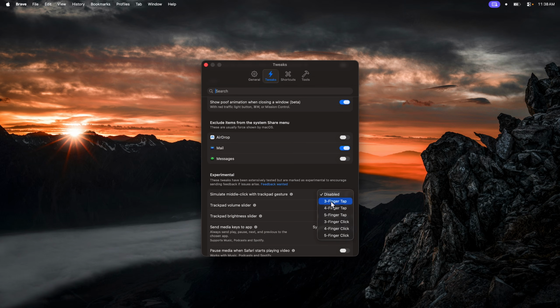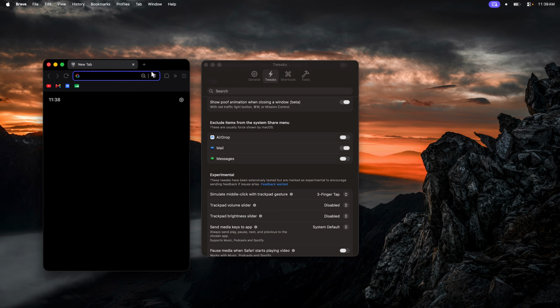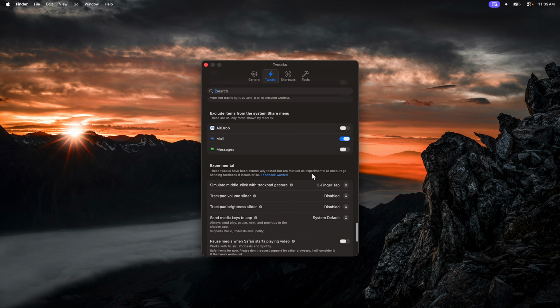Simulate middle click with trackpad gesture. This is actually a banger feature right here. So if I turn that on, I'm not using the trackpad right now, but let's say hypothetically I was. If you open something like your browser and you make a new tab, you can use middle click to close that tab. But when you're not using a mouse and you're using your trackpad, on most laptops, you can generally speaking tap with 3 fingers to simulate the middle click. But on macOS, unfortunately, you can't do that. Why? Who knows? But this is a very cool feature. So hopefully that works. So let's see what else we got here.